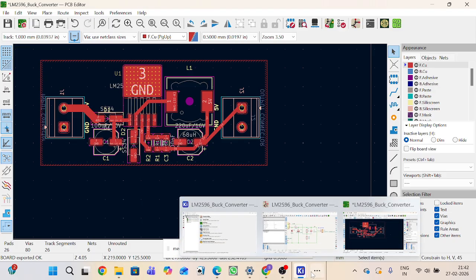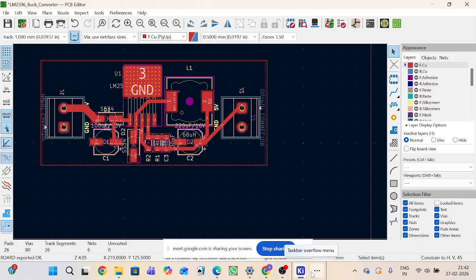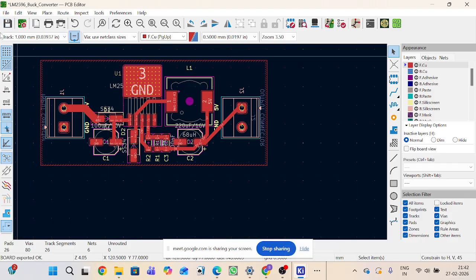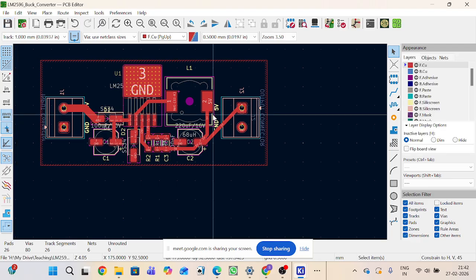Now maybe there is a support issue. In the next lecture, I will show how to extract the CSV file to the Excel file. And in this lecture, now it's 42, I'm showing how to generate a Gerber.